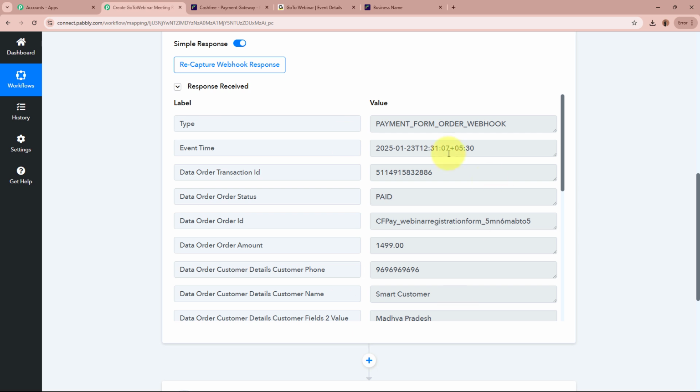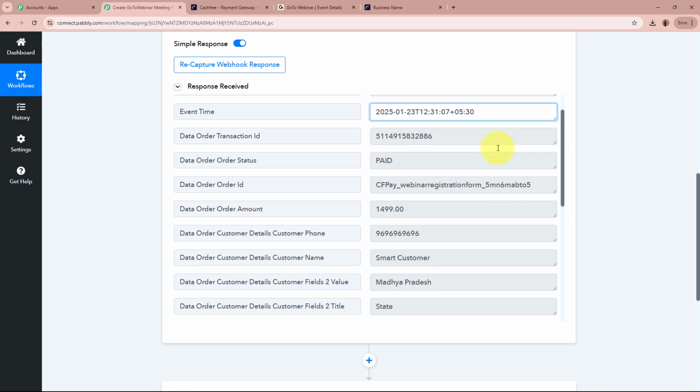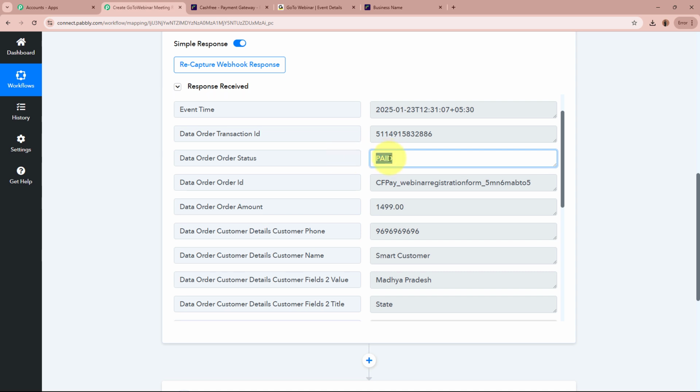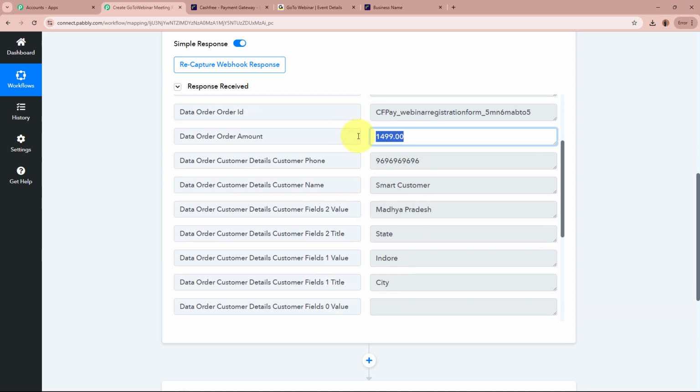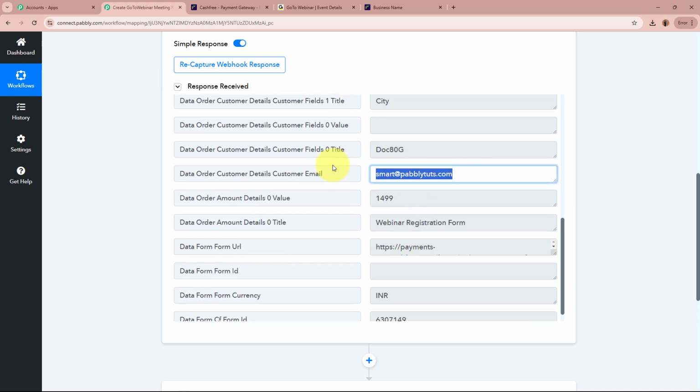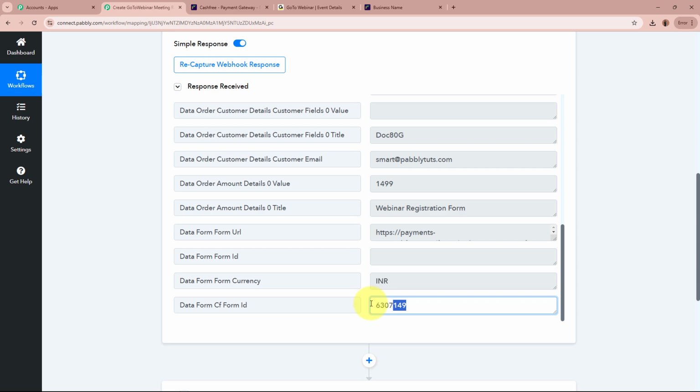And yes, you can see right over here, Pabbly Connect has captured the response of the test payment being done. This is the event date and time you can see right here. This is the transaction ID. This is the order ID. Status comes as paid. Amount is 1499. This is the phone number, name as Smart Customer, state as Madhya Pradesh, city as Indore. This is the email smart@pabblytudes.com. This is the form name you can see right away with the help of which we have done the payment, and this is the form ID, currency as INR.